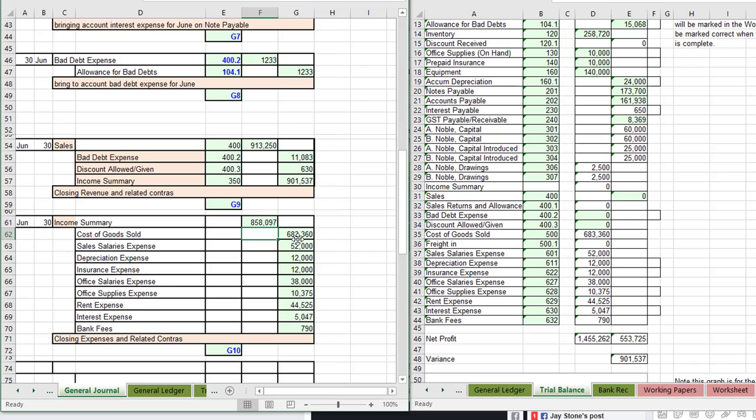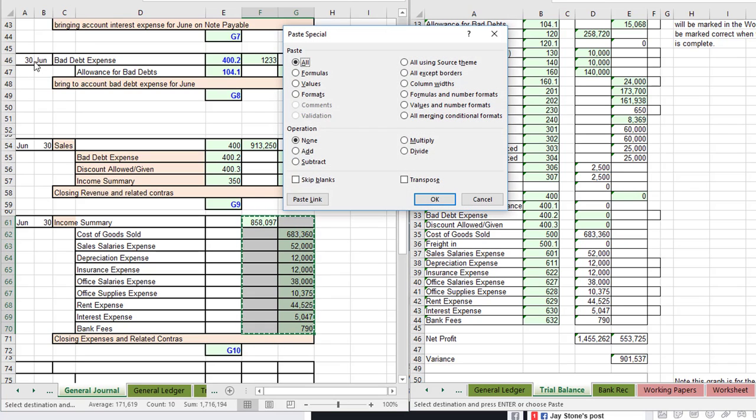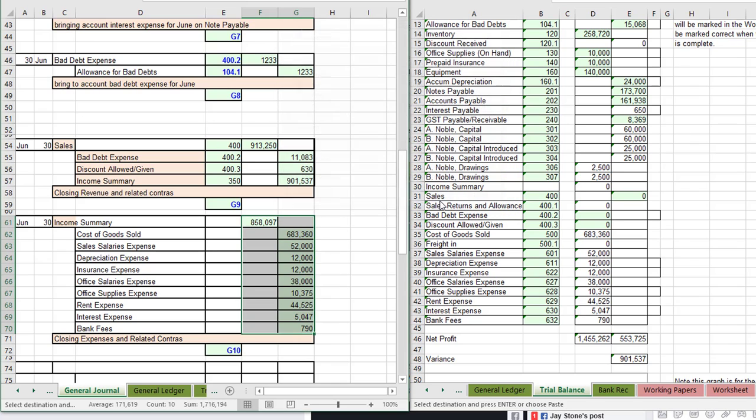And now I need to copy and paste special. We just do paste special. I could really go down and make it longer, go paste special values. You've got other choices when you go there.